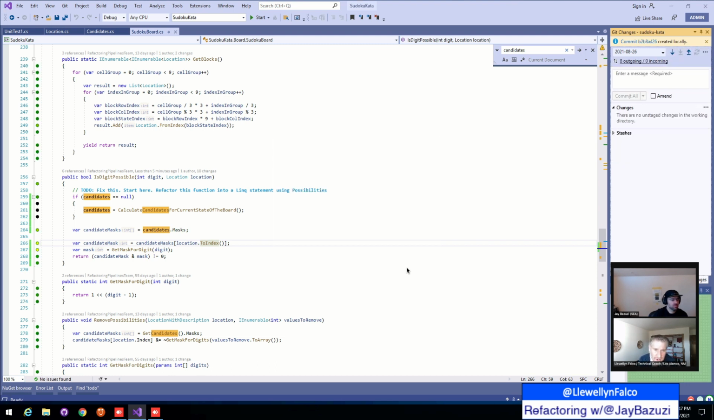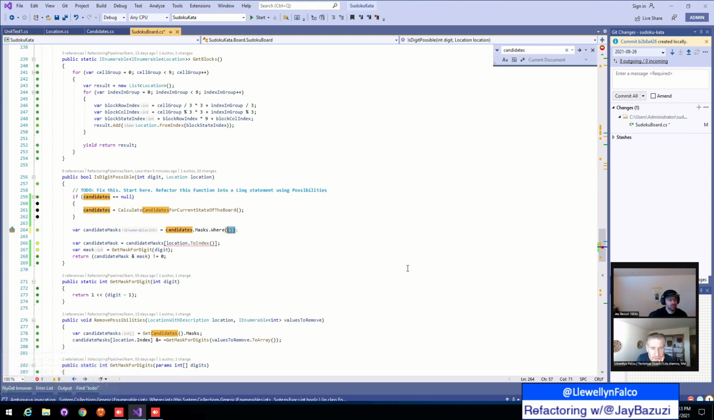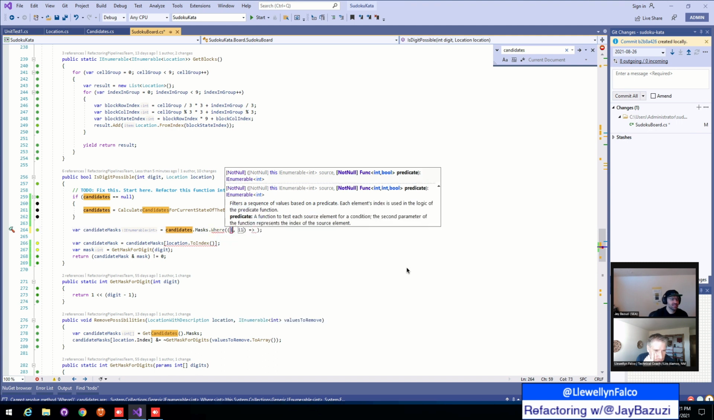So I think what we can do now is, where we say candidates.mask, we can do .Where, and then we want to check that the index is equal to the index. Is there a Where that takes an index? I know there's a Select that does. So there's a Where that takes two ints. But which int is which? It's a secret. I don't know.